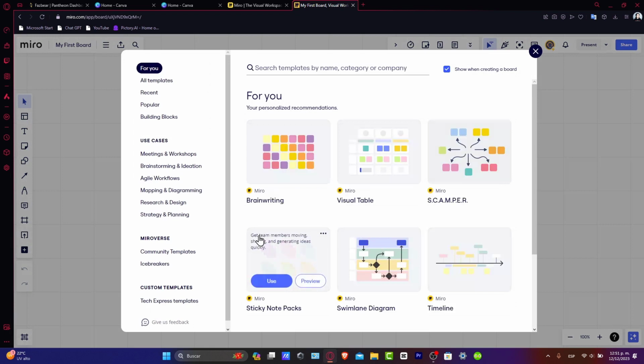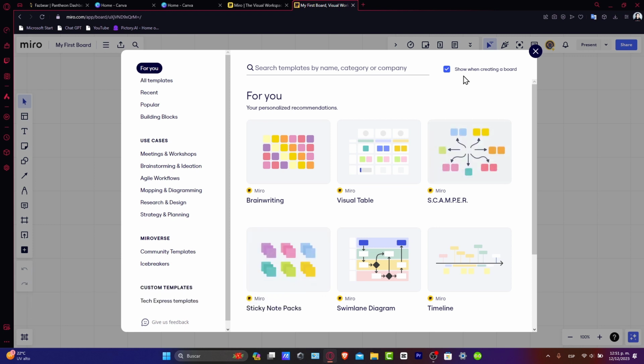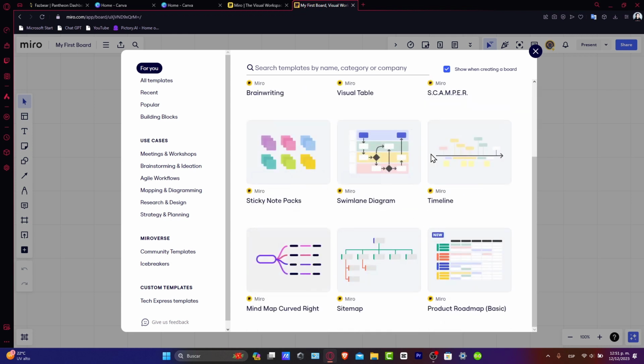Now, navigating the Miro dashboard. The Miro dashboard is your control center. Here you can create new boards, access templates, and see your recent projects. To start a new project, you click on create, and you can even get started with some templates. I'm going to go for all the templates. As you can see, we have, for example, the visual table, Scamper, sticky note pages, timeline, mind mapping, sitemaps, and all of that.